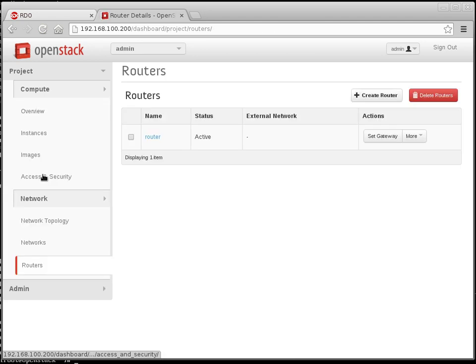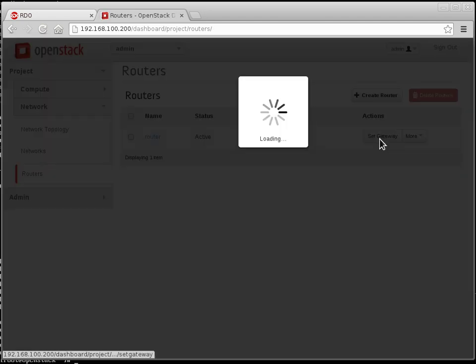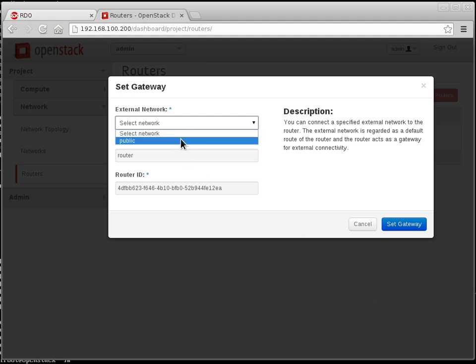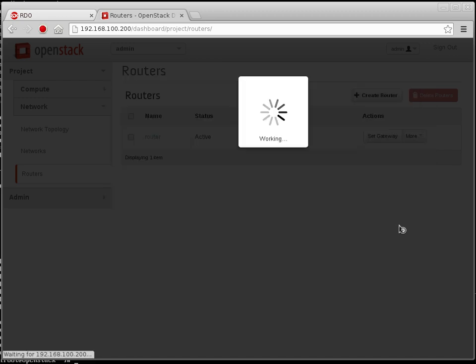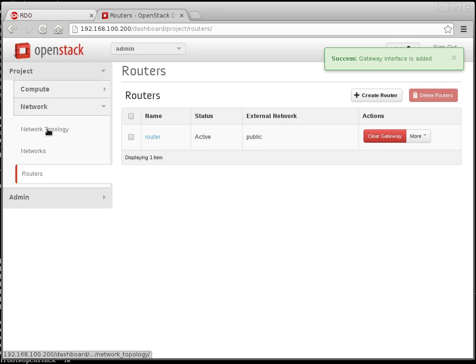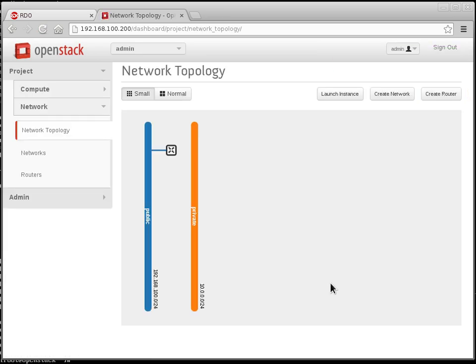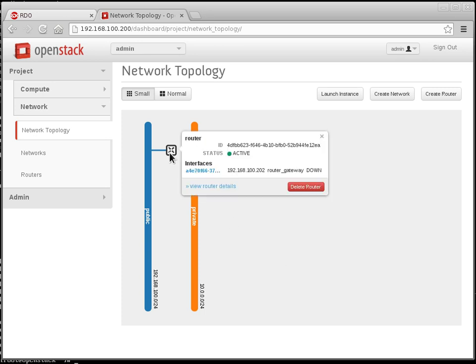What we want to do, actually back up a little bit, we'll set the gateway first. So when you set the gateway for the router, you want it to be the public network. And really, you can see that our private network doesn't appear in this list. And that is because it is not set up as an external network, and therefore can't be the gateway for the router. So we only have one choice there, and it's public. Now, when we do that, if we go back to our network topology, you can see that our router is now connected to the public network and has an IP address, 202, on the public network.